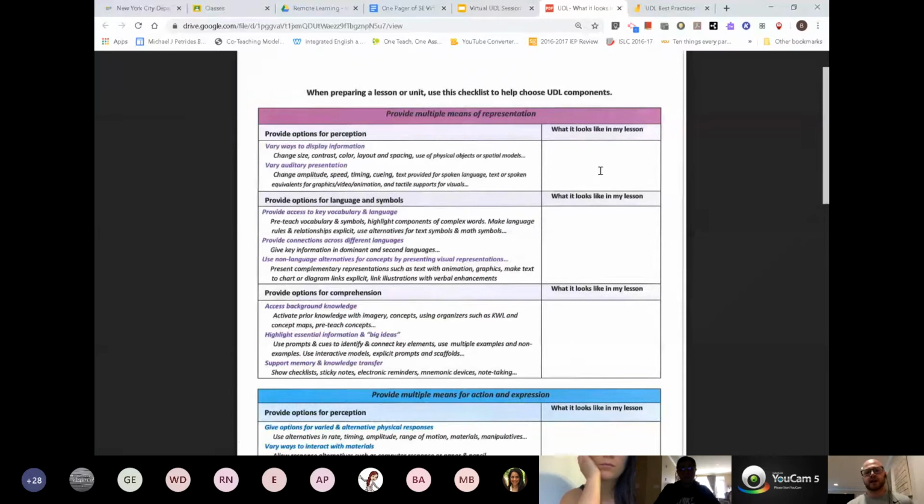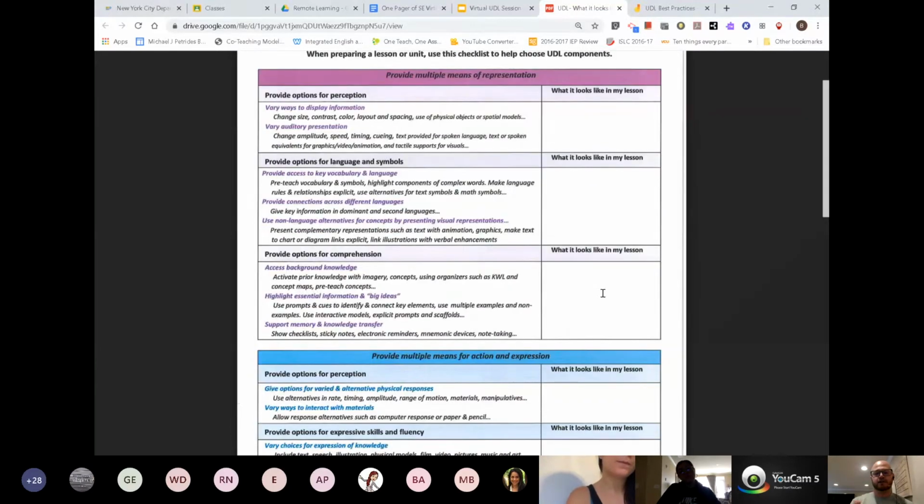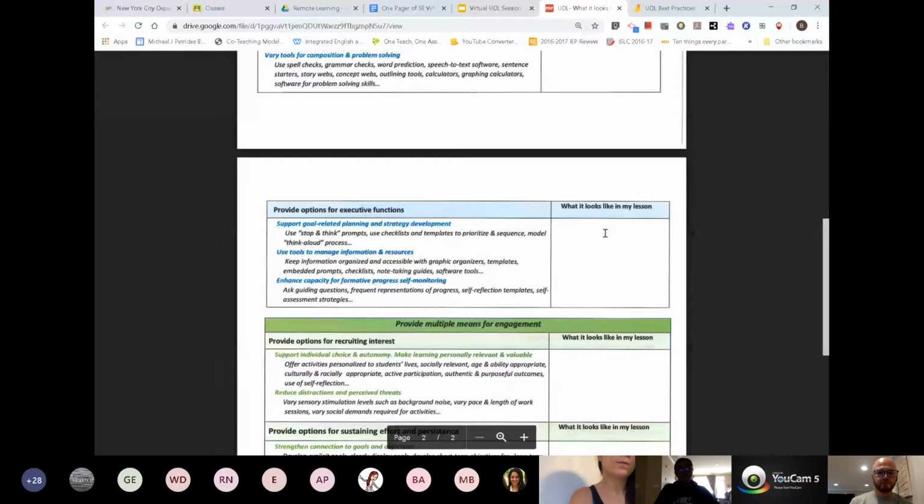So this is a self-assessment for teachers, for paraprofessionals, especially paraprofessionals during this age of remote learning, where you may be running small groups, and it gives you like a checklist. Did I vary the ways in which I'm displaying information? Did I pre-teach vocabulary words? So it gives you that opportunity to utilize this checklist and document that. And so you have that for the three different principles here.